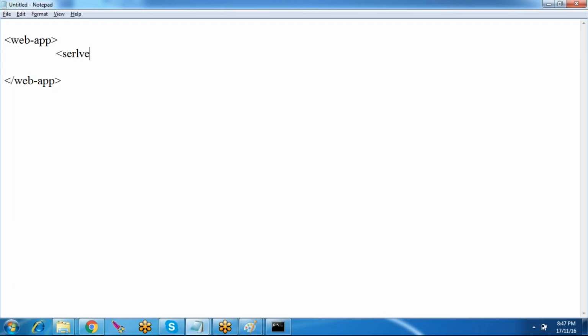One will be servlet tag. Make sure the spellings are correct or else it won't execute properly. And the second thing will be servlet mapping. So how these tags function we'll see after the execution of the program. Just know that we are writing this to configure, like to tell the server which class it has to execute.